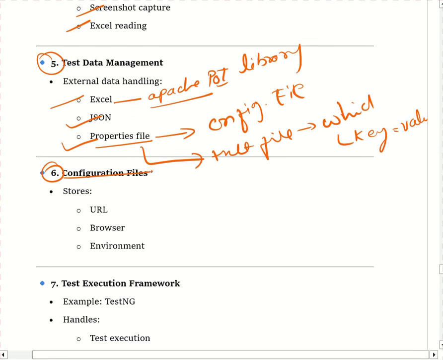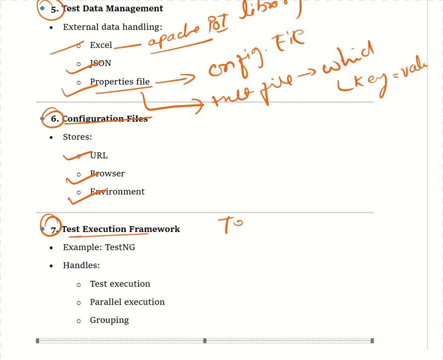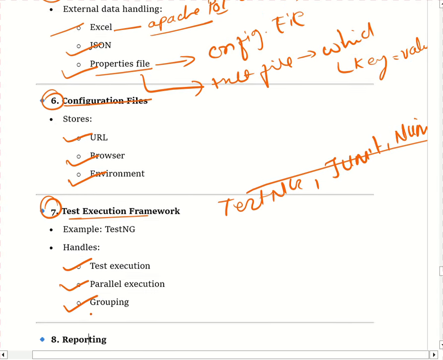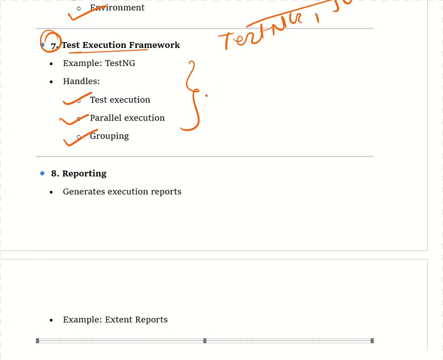Then the sixth component is the configuration file, and the configuration file stores the URL, browser, and environment. The seventh component is the test execution framework. Here we are using a test engine, TestNG, JUnit. It handles test execution, parallel execution, and grouping. Suppose the interviewer asks which tools or framework you are using for test execution, parallel execution, and grouping. So we are using a test engine.